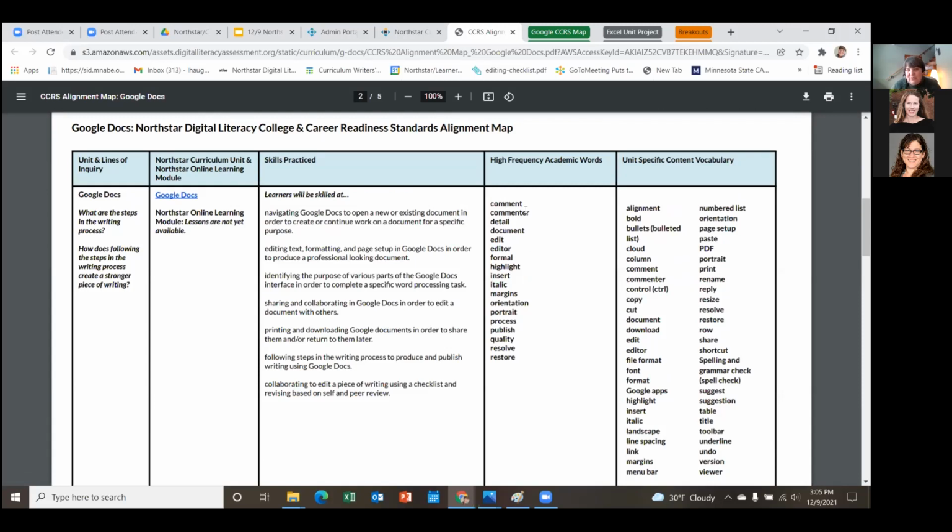As Kristine mentioned, we've pulled out those high frequency academic words for you so that you can do more with them should you want to. Maybe you have a word wall in your classroom. It's just nice to have them pulled out. And then there's all the unit specific content vocabulary. Sometimes these cross over. This just means that these words were present in the original lesson plans as well.